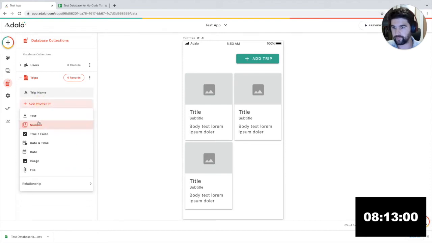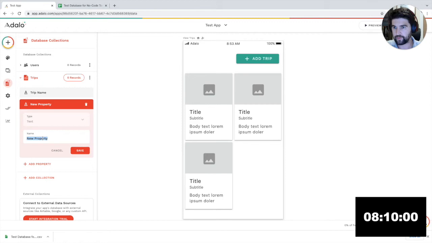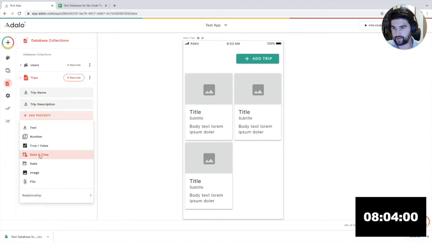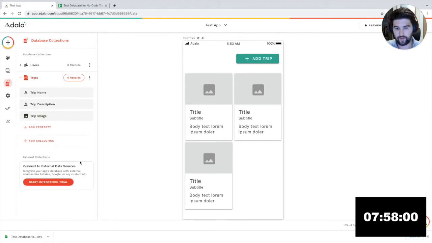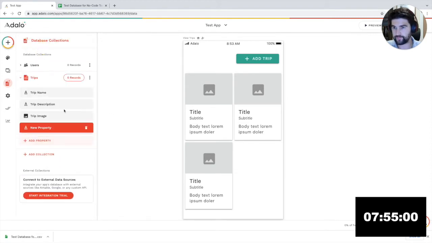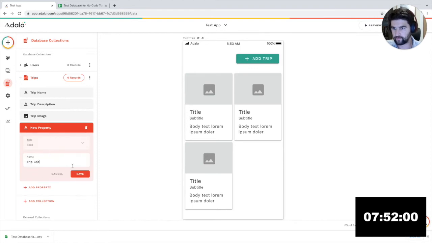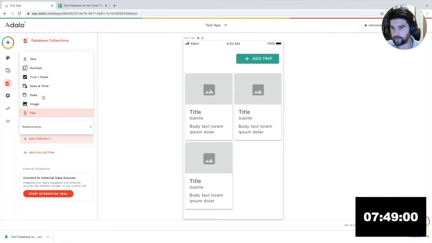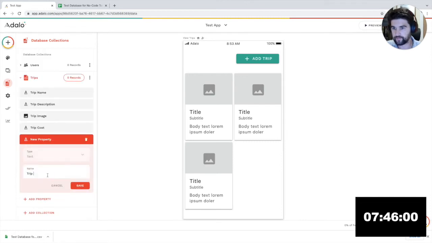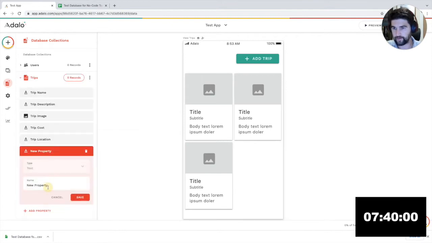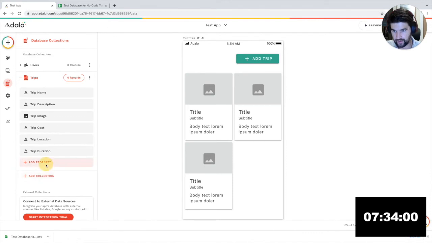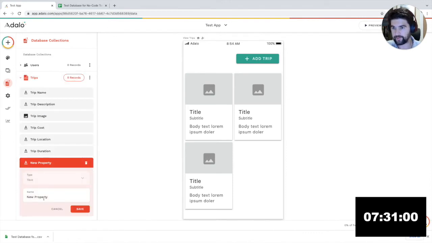What do we got? We've got trip name. We have a trip description. We have a trip image. We have a trip cost. Location. Trip duration. Oh, final thing we forgot, we've also got a link, so we can link through to their website. Remember that final user story we had.